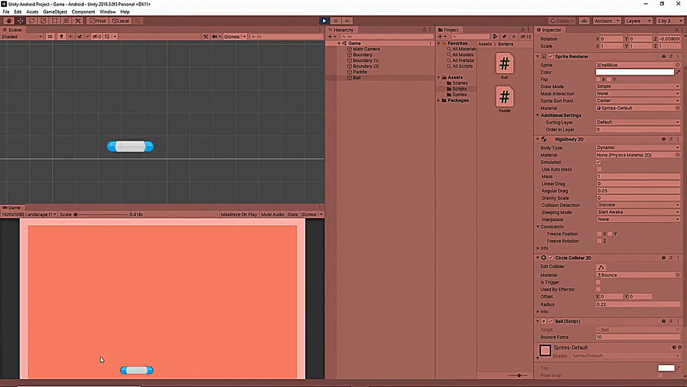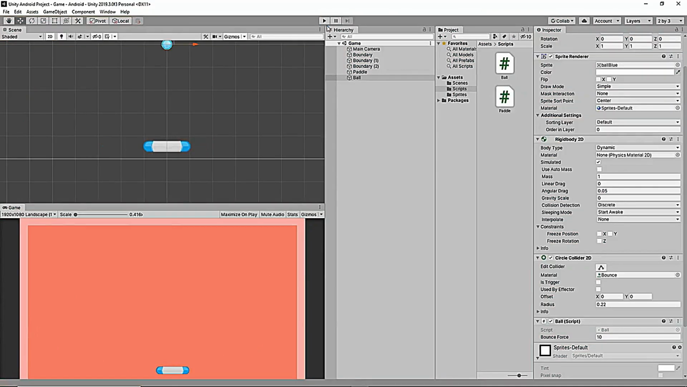So what we can do is, we can make the bounce force a little bit smaller, like 8 or 5, and that will be more accurate. So now we have added the script to the ball as well as to the paddle. So now we can move the paddle, and also we can move the ball or make the ball bounce.